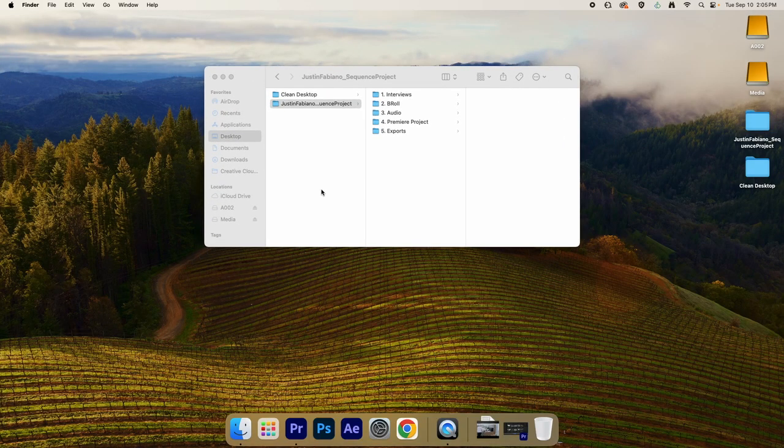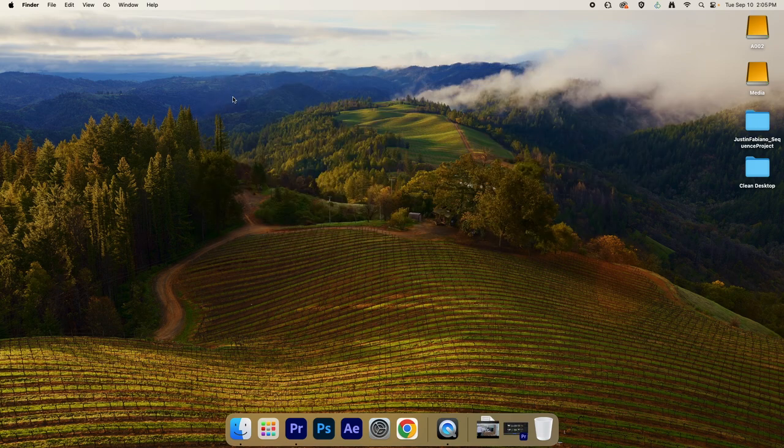Okay, Screencast to go over all of our organizational concepts. Okay, so again, on our desktop, for every project we do, we're going to have a master folder for each project. So in this particular case, it's a sequence project, so it's your name underscore sequence project. Next time, it'll be a different master folder.